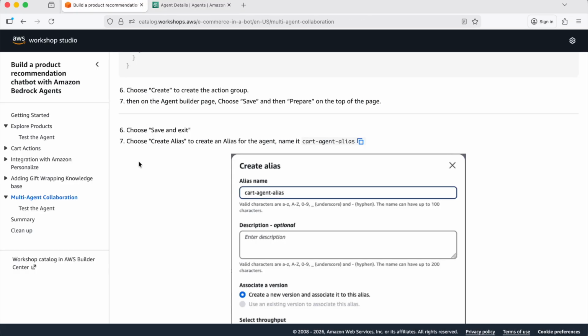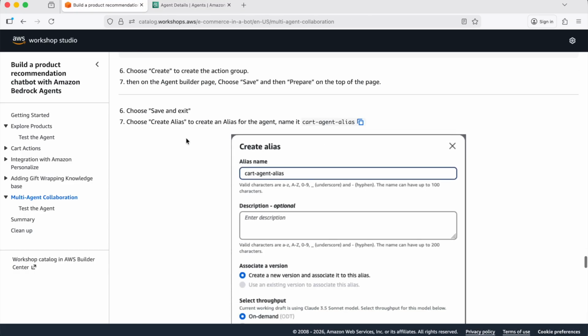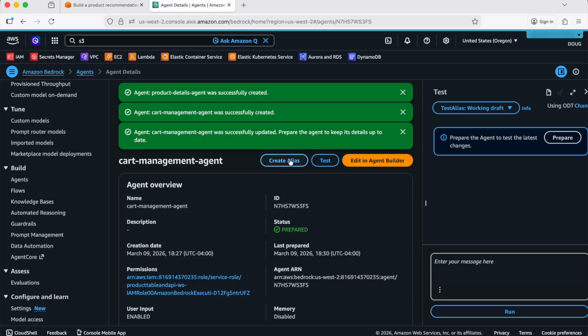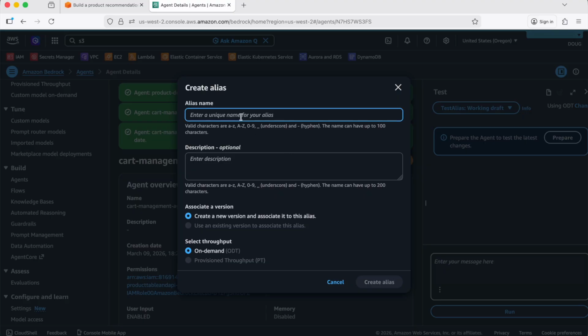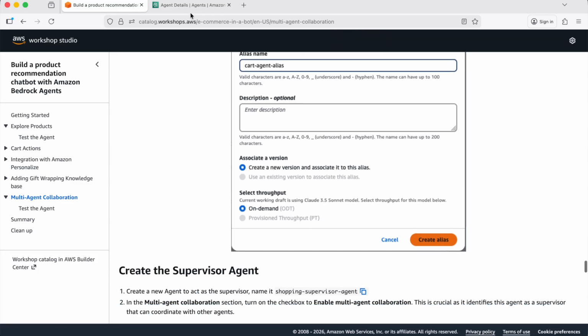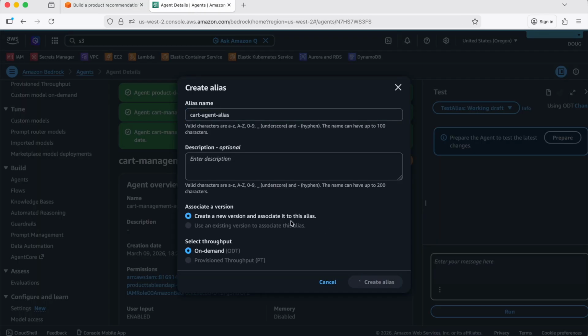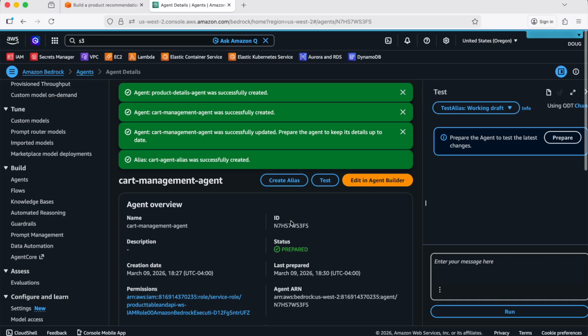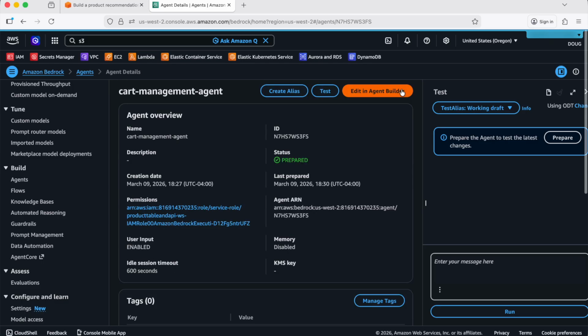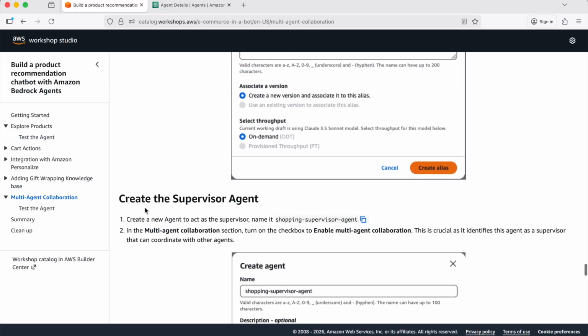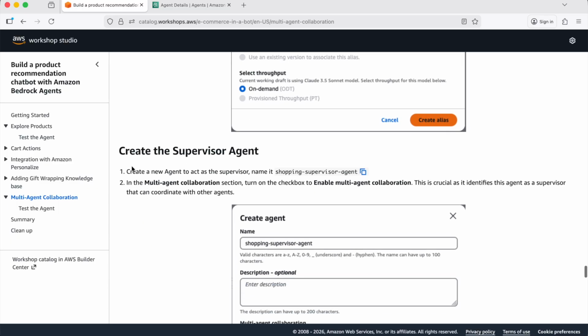Okay. So next is we need to create the alias for it. Anything for description? No. Okay, let's create that alias. Okay, alias was successfully created. Next is the collaborator multi-agent. Or let's create the supervisor agent.